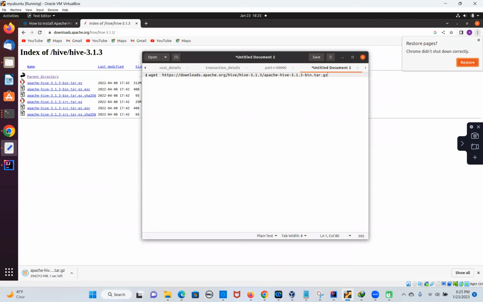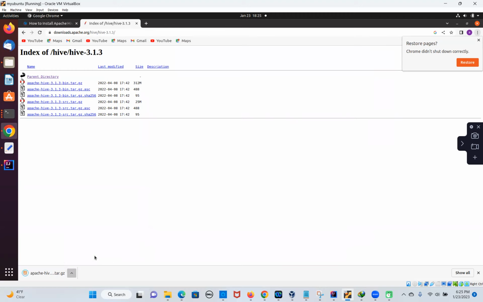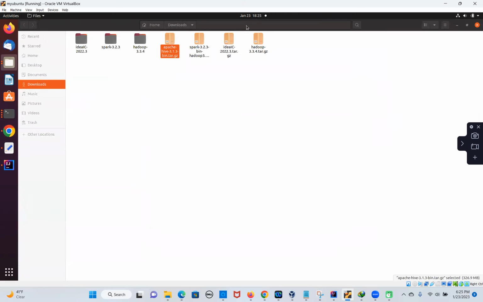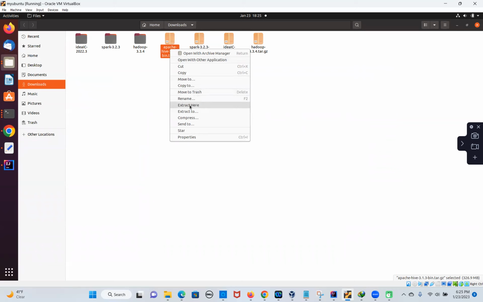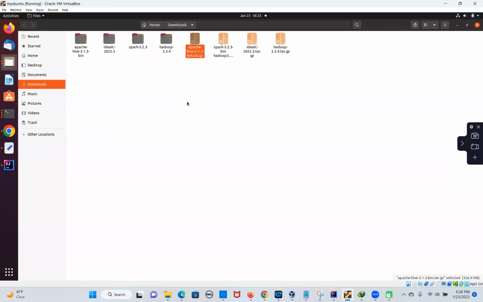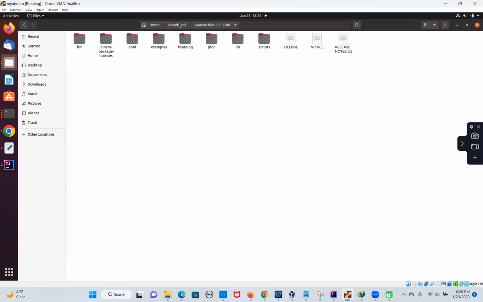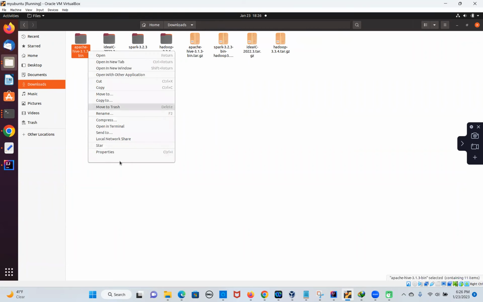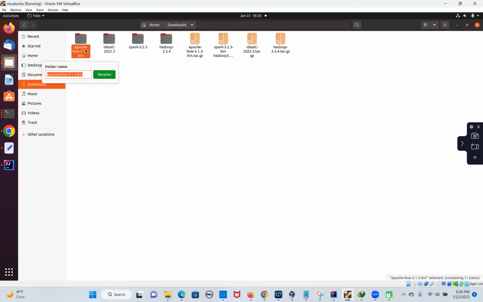This URL, so you can directly download it in the software. First it came into my download folder, so here I'm extracting it. Okay, so this is my complete Hive folder. I will rename it so that I can remember the name. I will keep it till here.